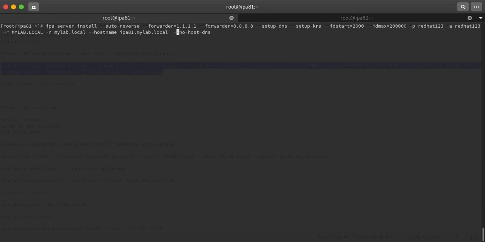And then I have given no-host-dns, and this option says that it will not search DNS, its local DNS, which in my case is 1.1.1.1, for any DNS record lookup, like the host name IPA81.MYLAB.LOCAL, which is not having any DNS entry anywhere, right?